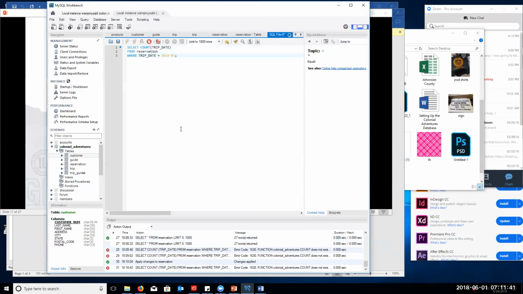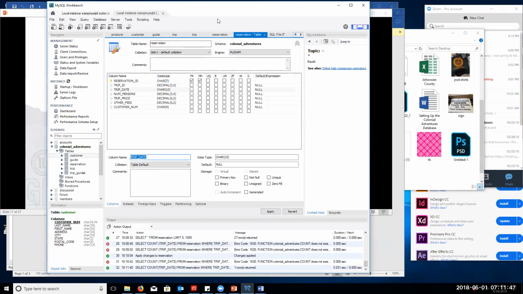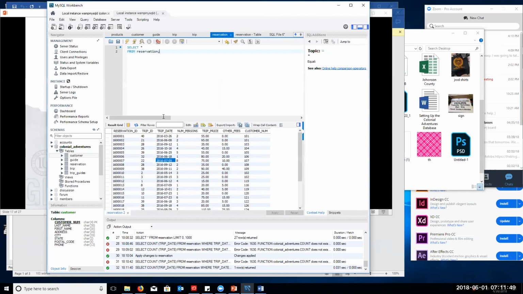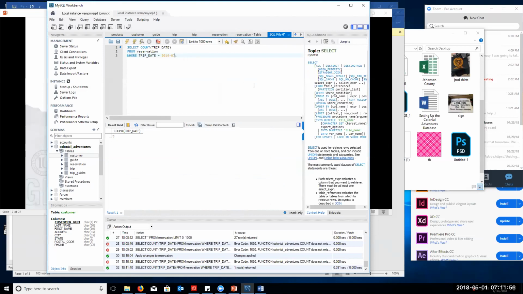See if we get anything now. And look there, it says 0. Well, why is that? Let's go back to our reservations and look. Yep, it's 07, but we're missing a few things there. So 07-09. Let's see if it'll count that one. It didn't even count our 09, but it should have.